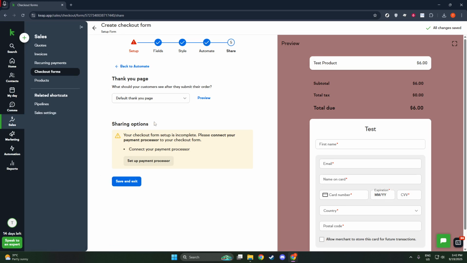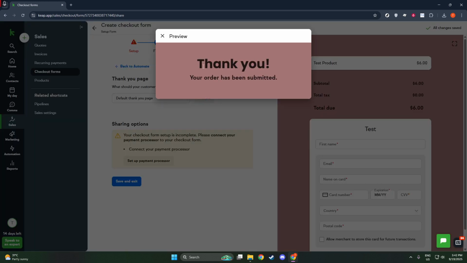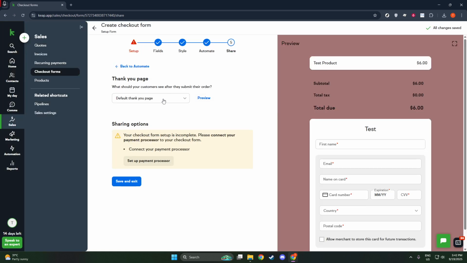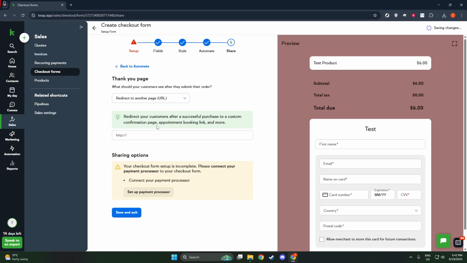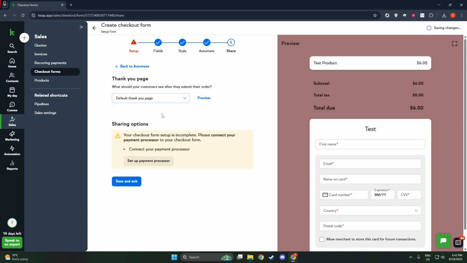Finally, once everything is set up to your satisfaction, it's time to make the form live. Publish it and then share it via a direct link or embed it directly into your website.